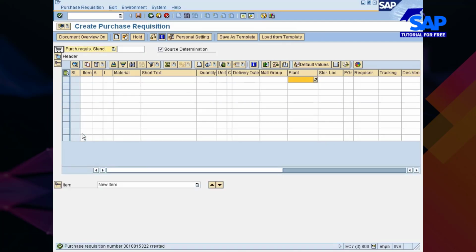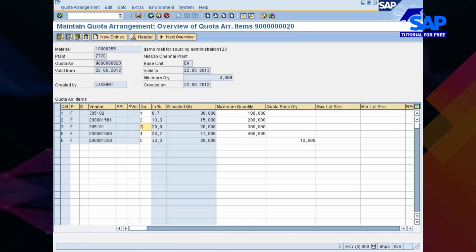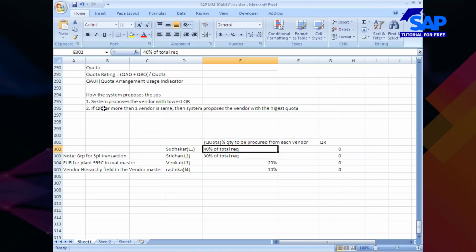Alright, so this is how you have to use the quota base quantity. Okay, so quota base quantity, as I told you, is used as a quota allocation quantity in order to block a new vendor who joined at a later point of time. Why are you doing that? Not to let him take undue advantage just because he joined late.